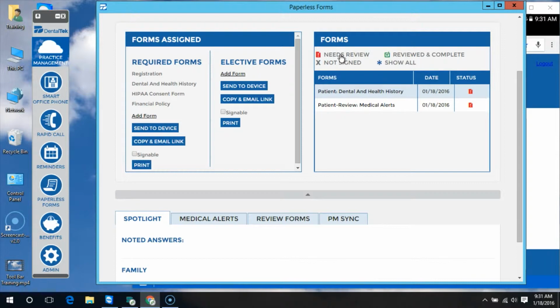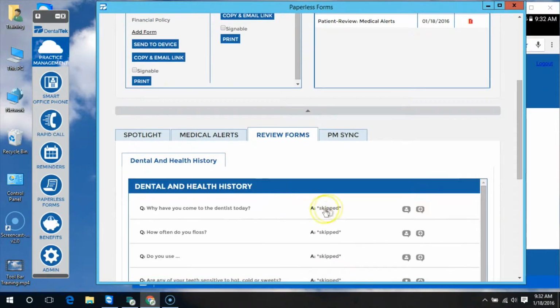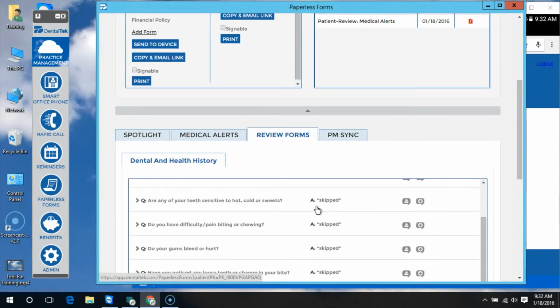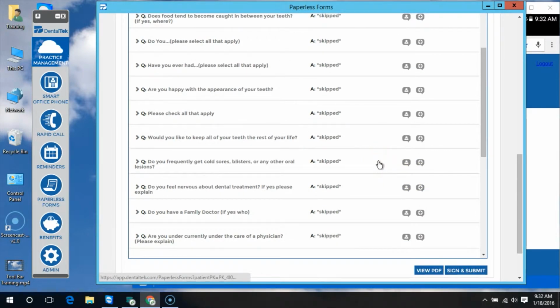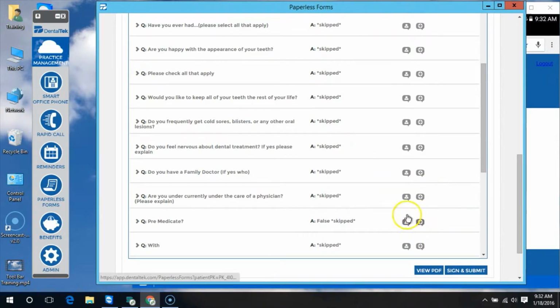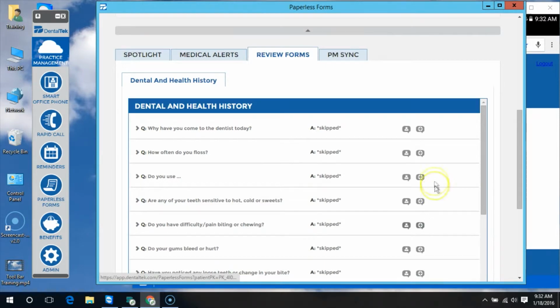Also, we can click on Needs Review. Now, Needs Review are forms that have actually been designated as forms to be reviewed by the doctor or staff. Click on this Review Forms tab to have them show up, or click on the top right box here. Either one of these will take you right to that area. When I do that, then this form and all of the answers the patient filled out appear.